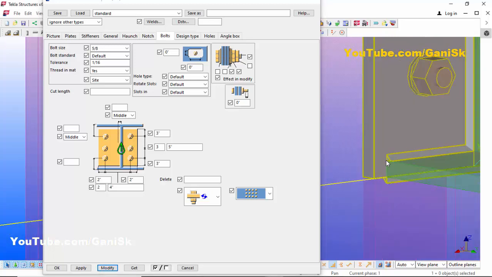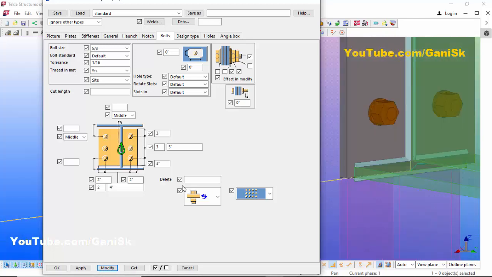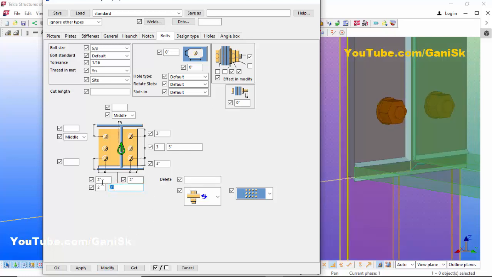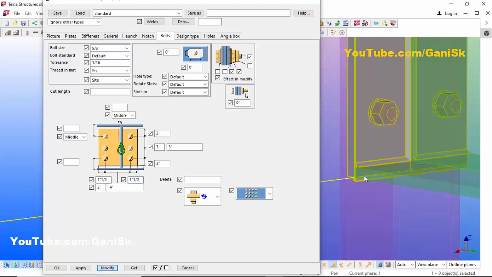You'll get like this. Okay, let's take here the spacing 3 inch. Then click on modify. You'll get like this. Okay, let's take spacing 4 inch and the edge distance 1.5 inch. Then click on modify to see the result like this.